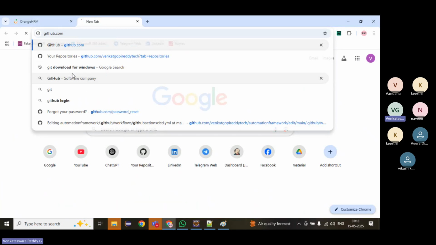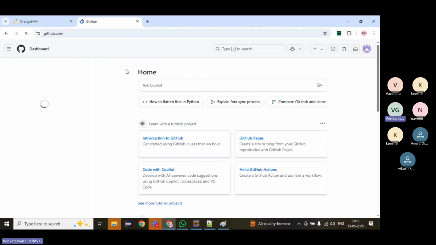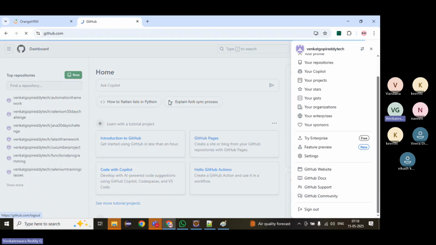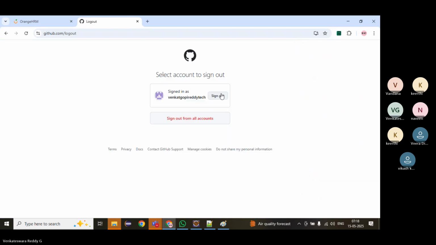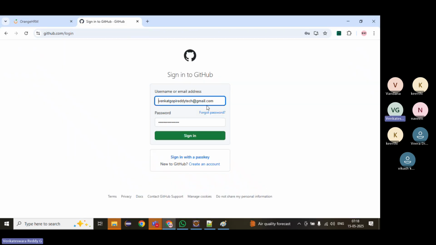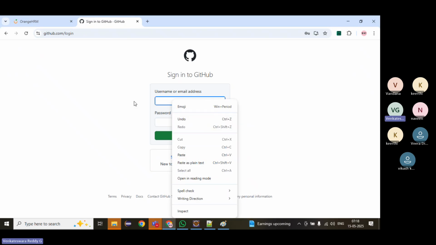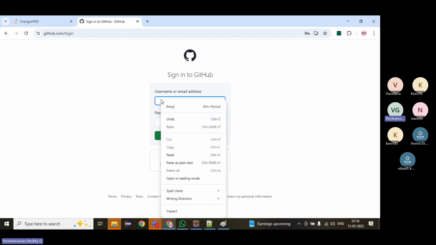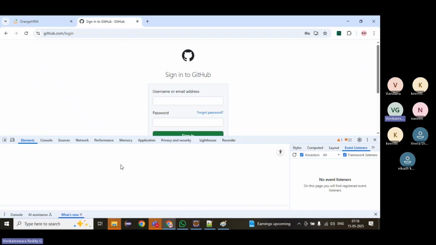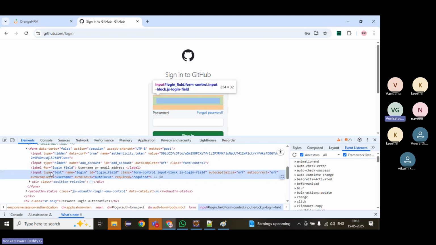GitHub.com. Let me log out. Okay, click on sign in. Now I want to enter the username and password here. You can directly right click and inspect it. It will open the developer console. Then mouse over and see.